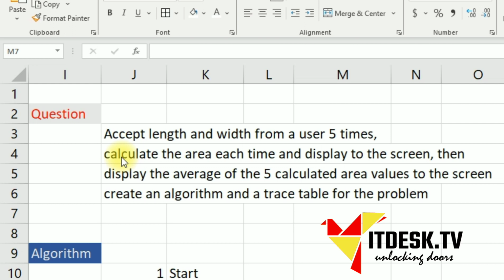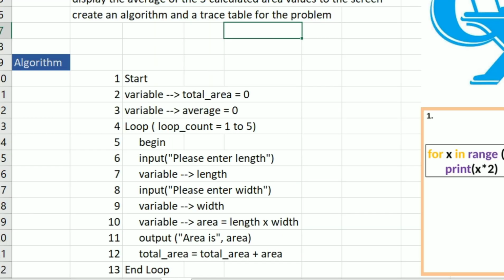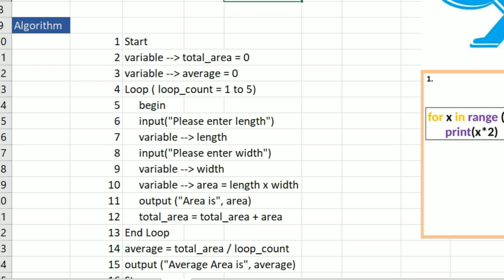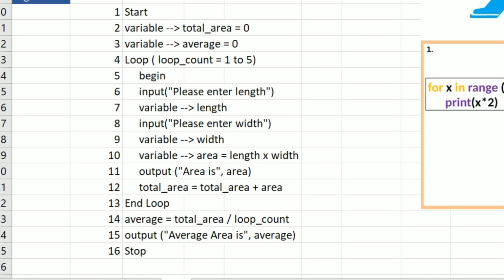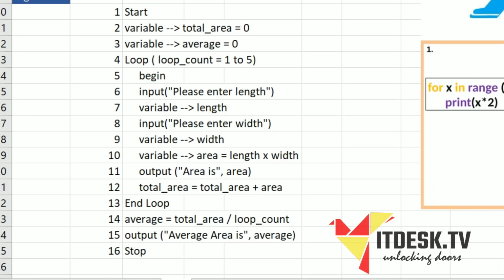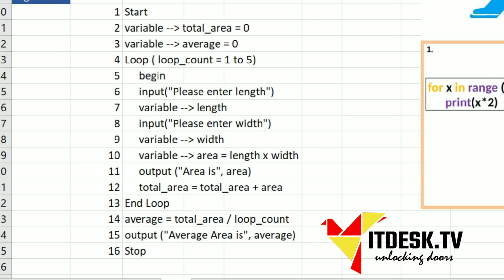And then it says create an algorithm. So let's look at the algorithm, how this is created. Now, it's important to remember what an algorithm is in the first place. What's the purpose of an algorithm?